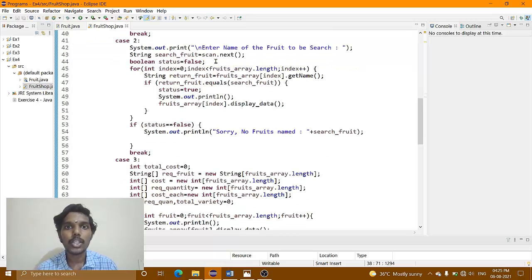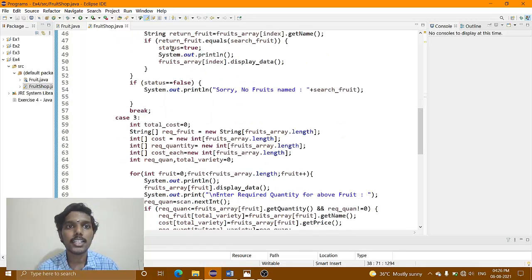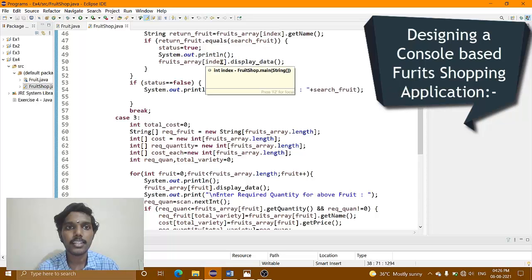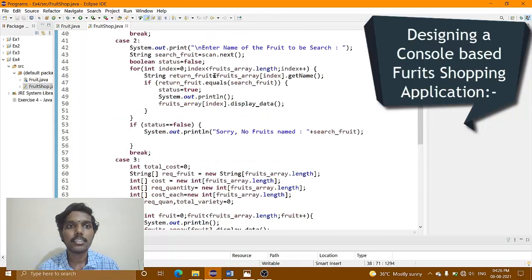Using a for loop, we are going to iterate over the class that we have created, in which we have included some fruits. In that, we are going to check whether the current object's fruit name is equal to the search fruit that the user enters. If so, we are initializing the status variable with true, and then we are displaying the data of that current index by using the index variable as an index for the fruits array, where this index is the iterable integer for this for loop.